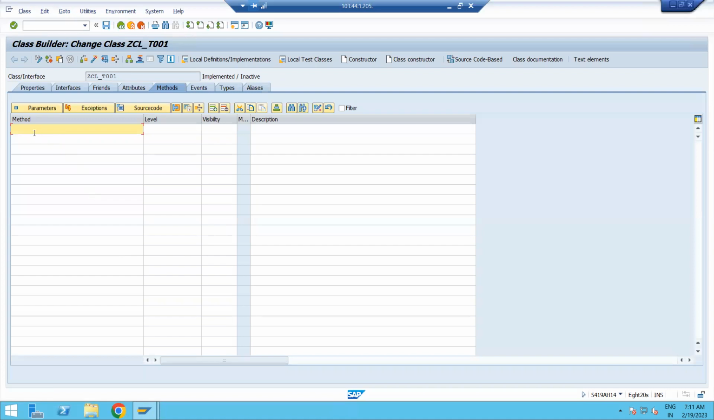Fine, here it is showing method. We can see tabs here: properties, interfaces, friends, attributes, methods, events, types, alias. In the local program or local class, we declared some methods and some attributes, and we used those things, right? The same thing I will take here. The method name I will take as get data.